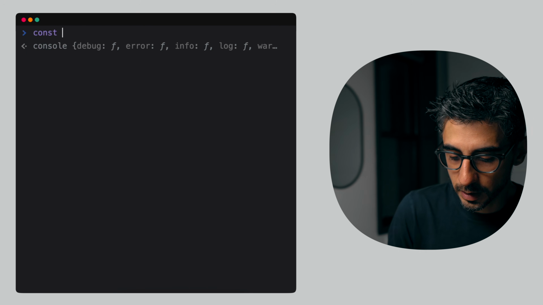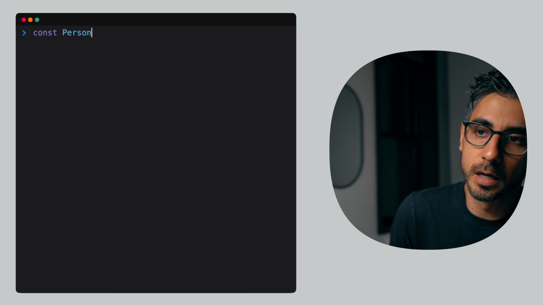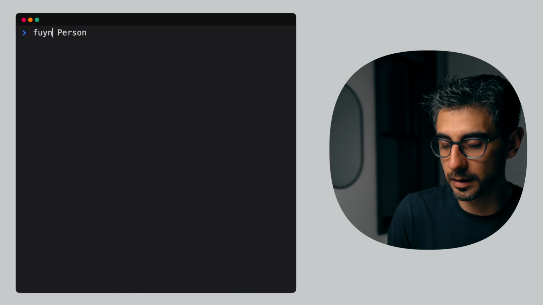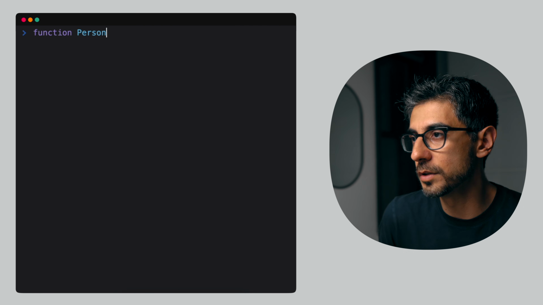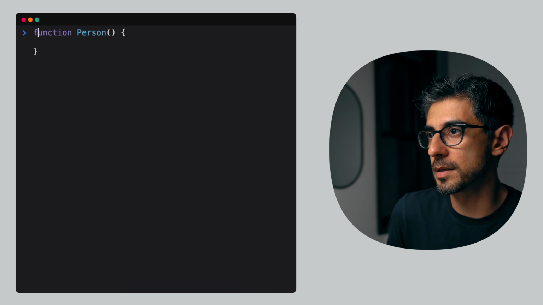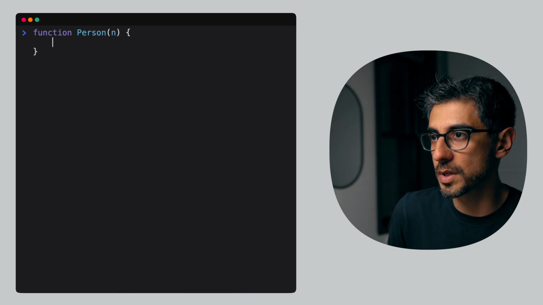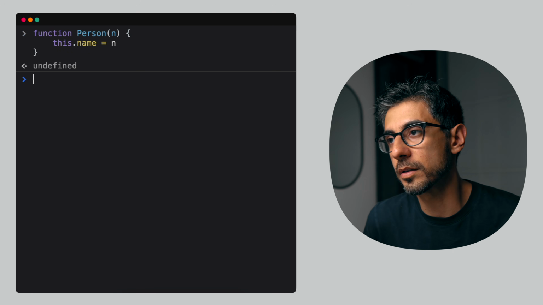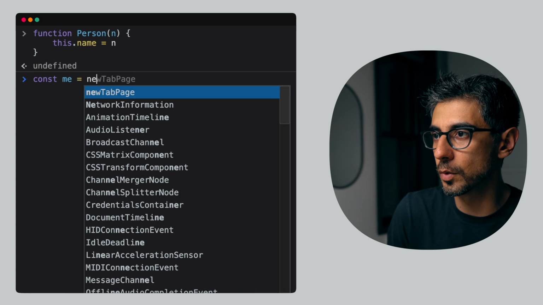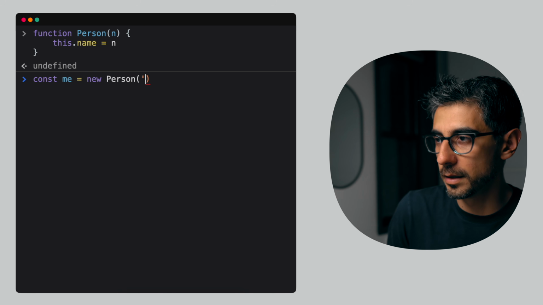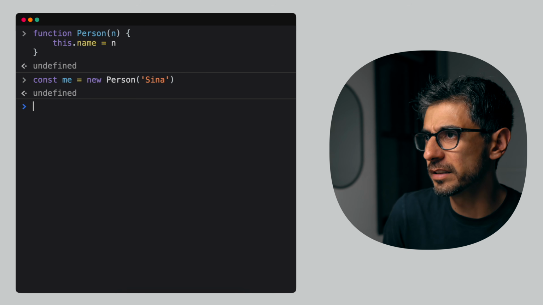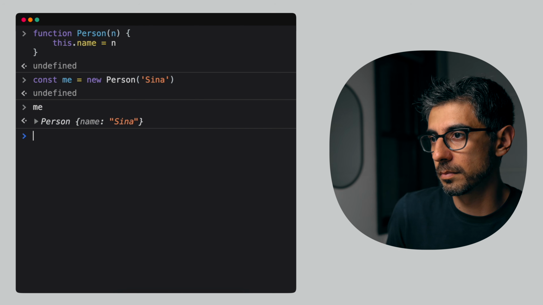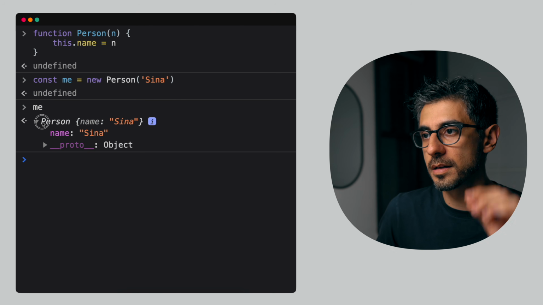So if I try const person equals, how would I do this normally, right? As a reminder, I've done this plenty of times in this series. If I create a person and then this.name equals n, this would be a constructor function. I can say const me equals new Person and pass my name, Sina. Great. I can just console.log me and it's of type Person.